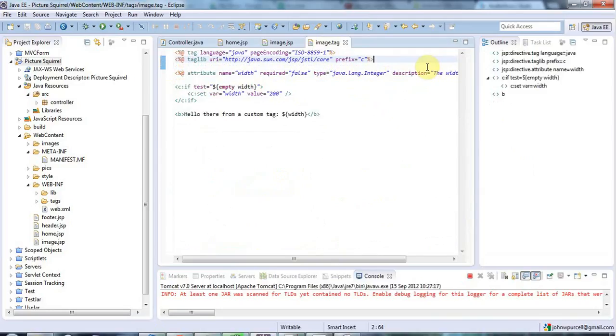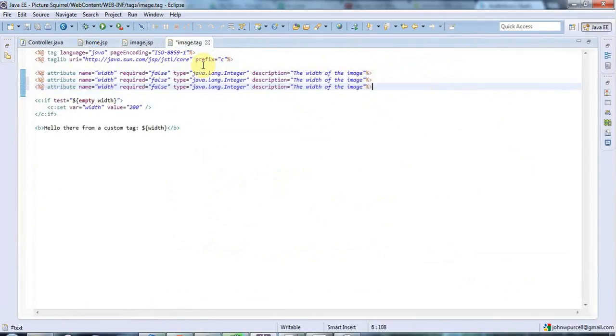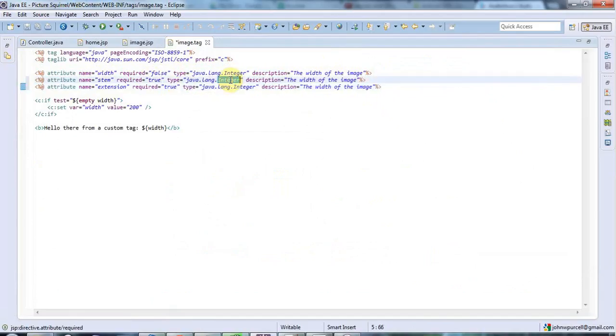And so I want a couple more attributes here. Let's see. So I'm going to copy this, and let's just maximize the editor. And I want to have an attribute called name, or maybe we should call it stem, and I want one called extension, and I'll say that these are required, so you have to specify them when you use the tag. And the type of these is going to be java.lang.String, and this is going to be the file name of the image, excluding extension, and this is going to be the file extension of the image.